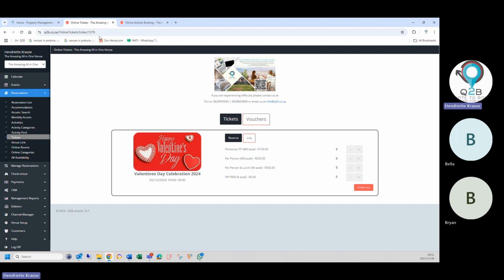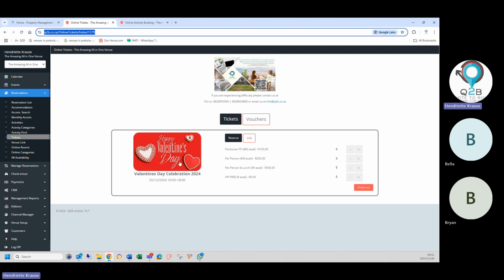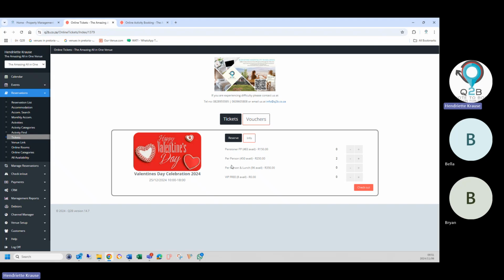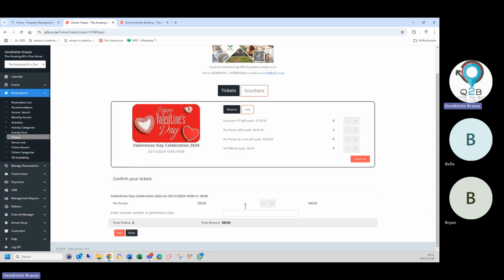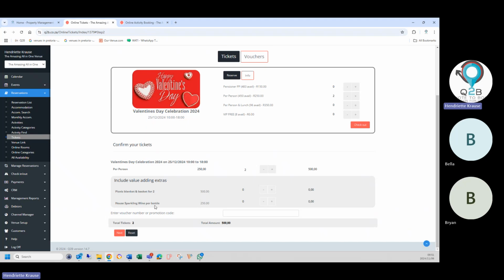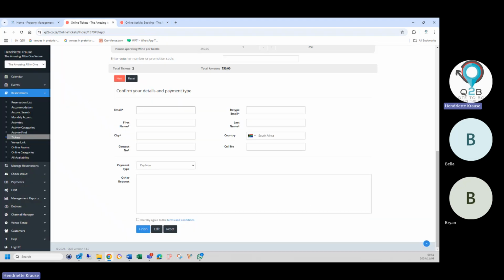So now guests, I can put this link online and guests can then book for my Christmas lunch, Mother's Day, Father's Day, Valentine's, whatever I want to sell online as a ticket. And I can say I want to book for 2 adults, and you can say adults, children, per person, with lunch, without lunch, whatever way the venue wants to sell their ticket. And I say check out, and then of course you can have anything added on extra. Wine bottle, a picnic basket, or whatever you want to add onto your booking.